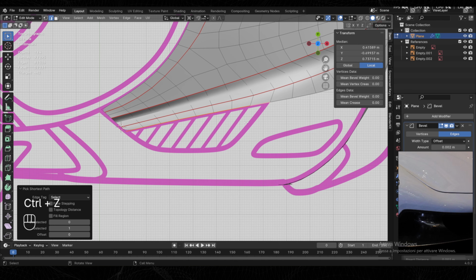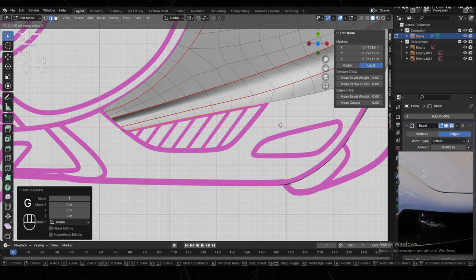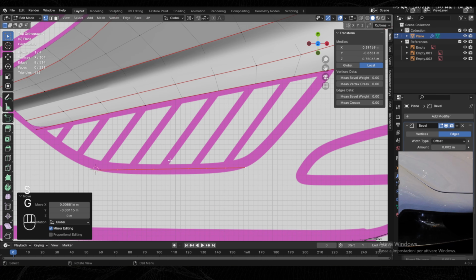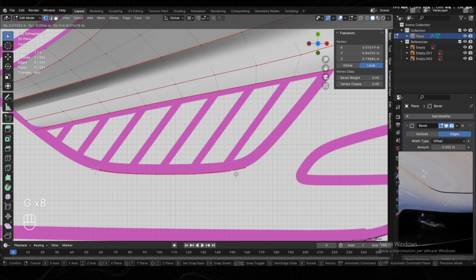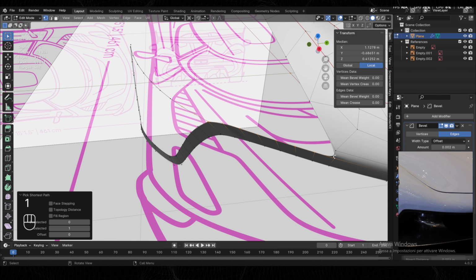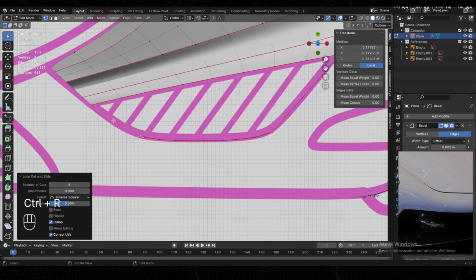Now we're going to create a simple outline for this ventilation system before moving on to modeling the rest of the bonnet. As you can see, I firstly duplicated these edges and moved them to the other side of the ventilation system, and quickly adjusted them to fit its form. Then I joined the sides and added 8 loop cuts on both of them.